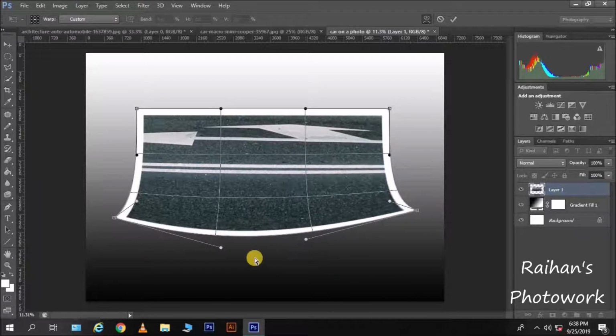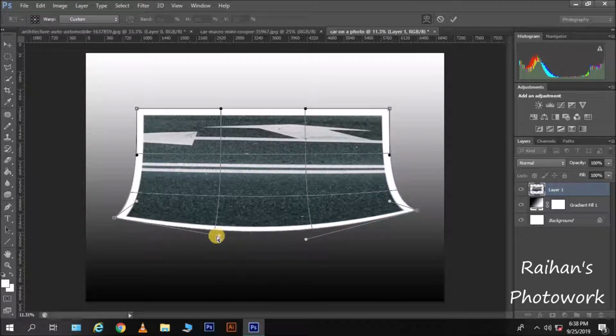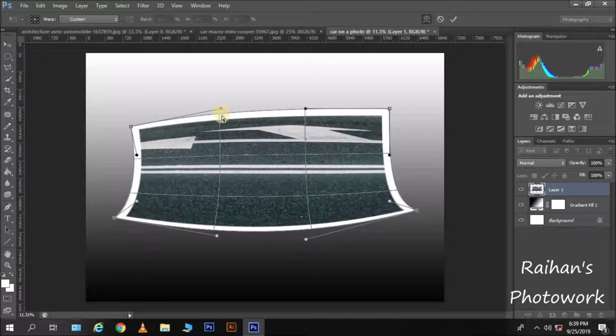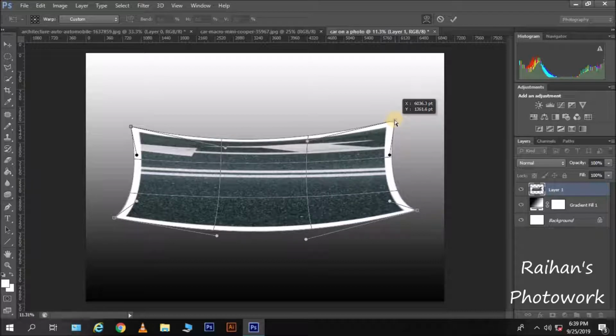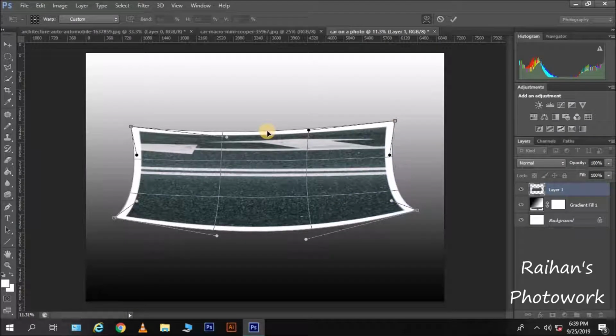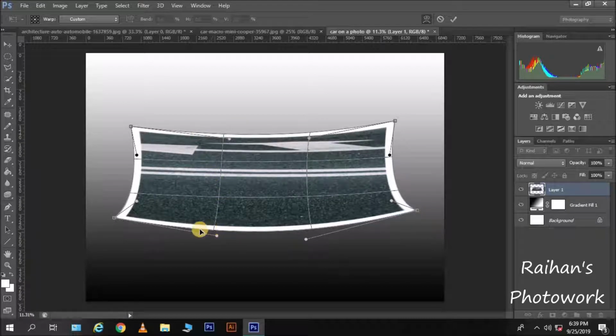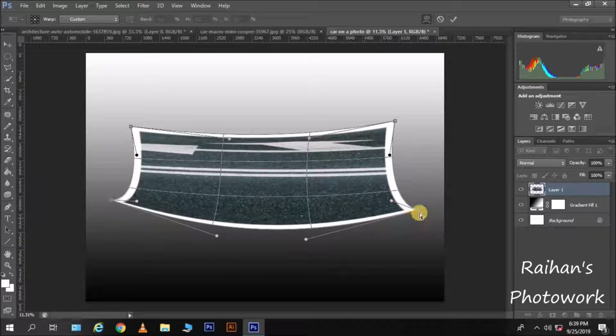Okay, the warp tool is a very interesting tool in Photoshop. It's very easy but effective. You can do any type of change in a photo by the warp tool. Okay, you can change its perspective, its shape, its size, etc.